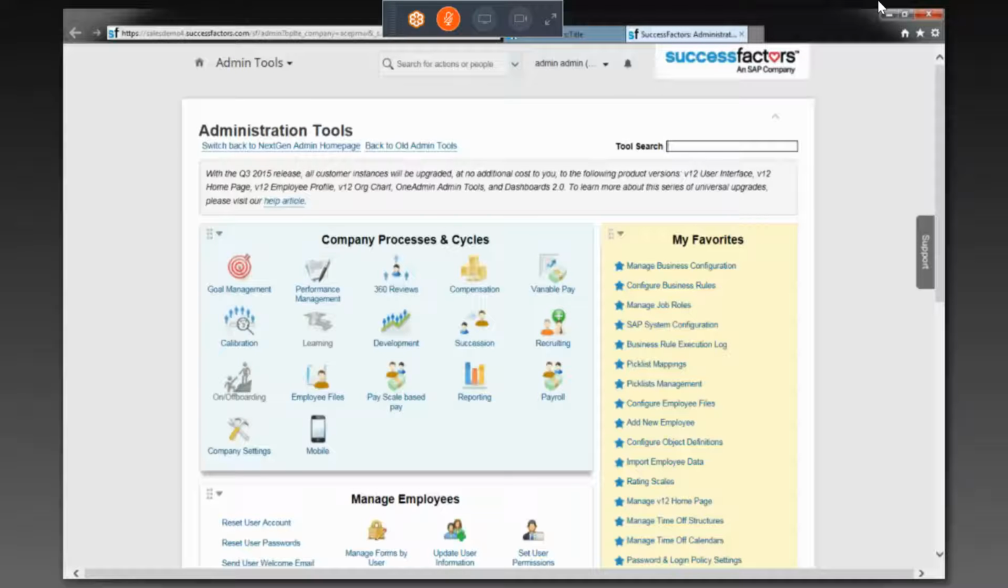Can you see my screen? Yes, I can. Okay. So is there a way that I can give control to you? There is a way. Which one do I click to give control to you? Requested. Yes.